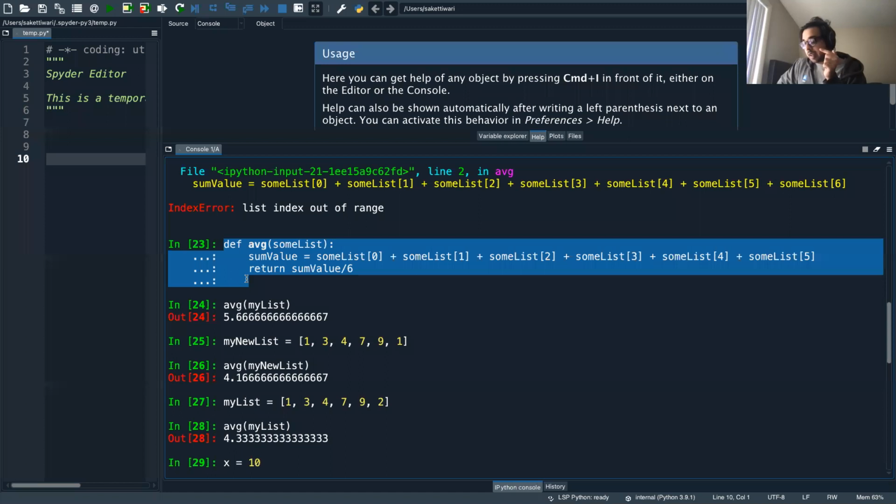But here's the thing, there are ways of doing it where you don't have to type in a new formula, where you can say, okay, add up all the elements and divide by the total number of elements, which we'll cover when we learn about loops. But that's a good point, that right now we will have to redefine the formula. This formula works only for lists of length 6.